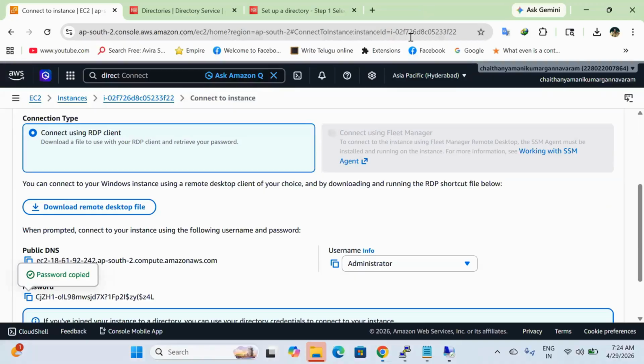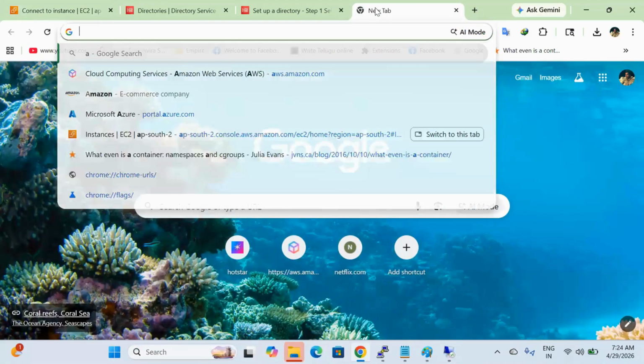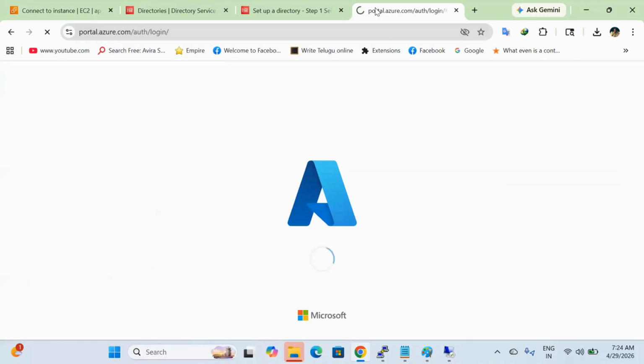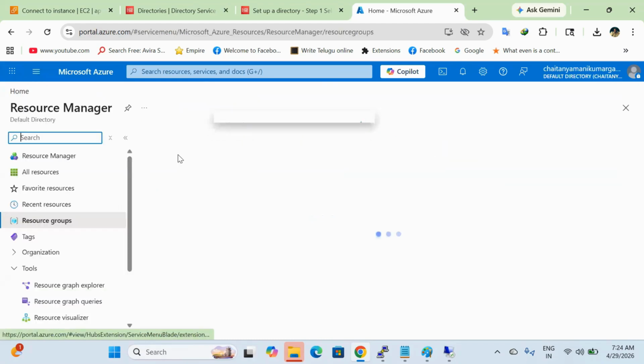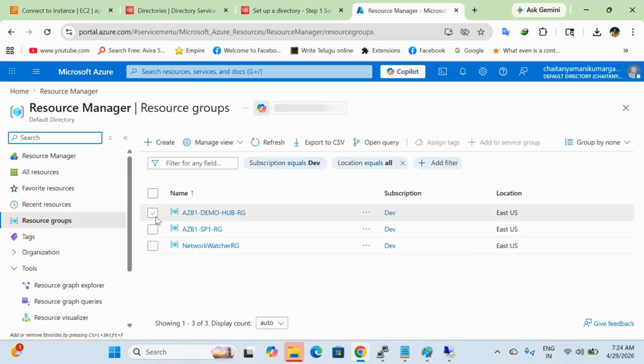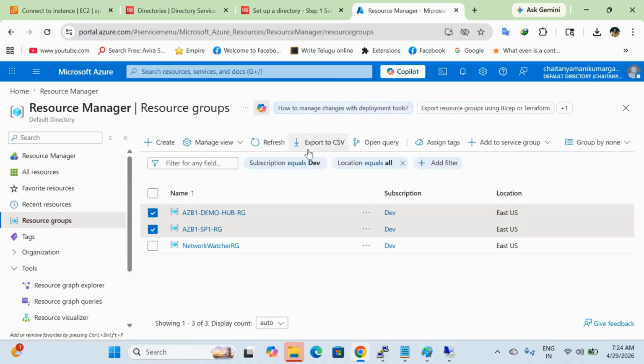Okay, let it come. So before that, what I can do here is I will go to portal.azure.com. Okay, it is going to take a lot of time anyway. So I will go to my resource groups. Let me delete all these resource groups. This is not required.